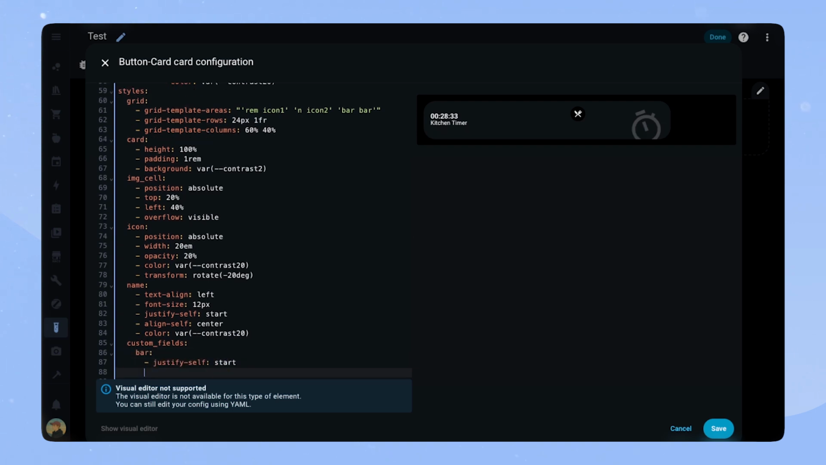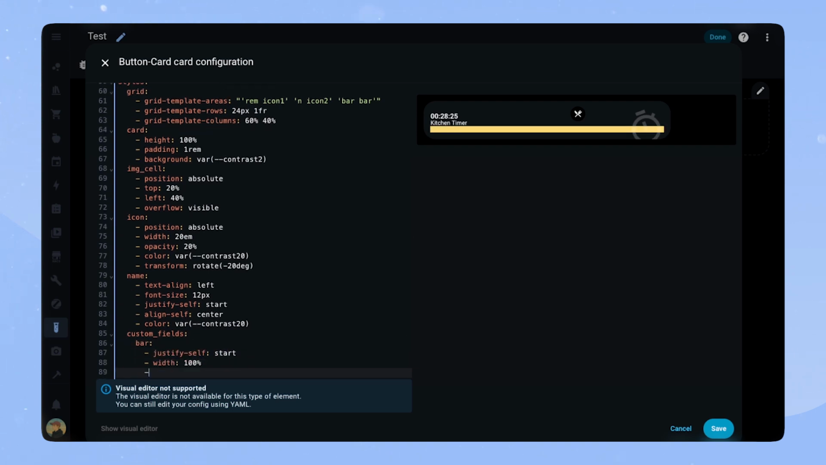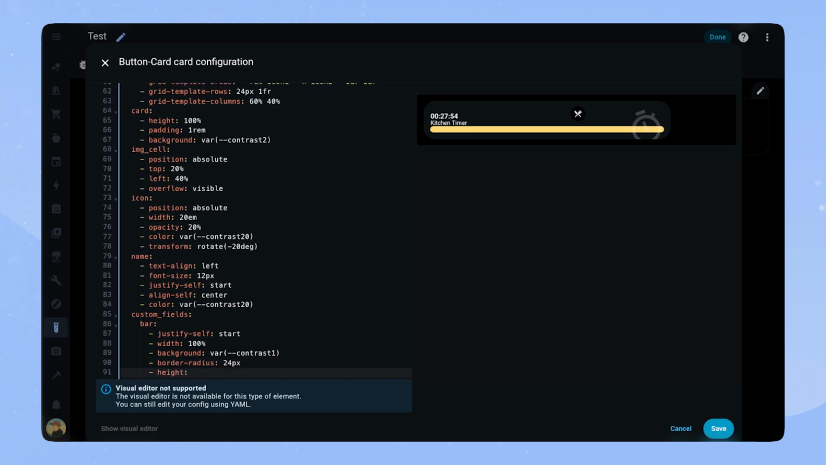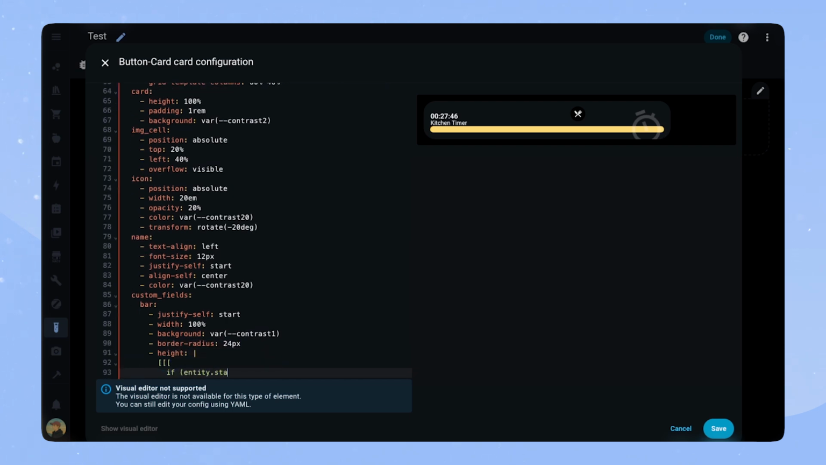For the bar, we set justify self start, width 100%, background contrast 1, and border radius 24 pixel. For the height, we use some JavaScript code.